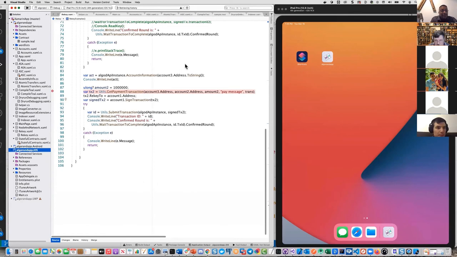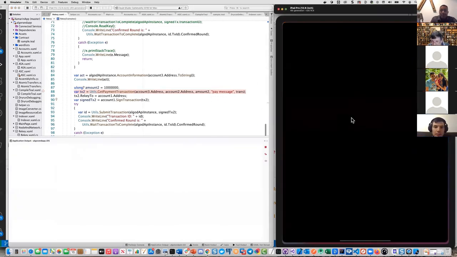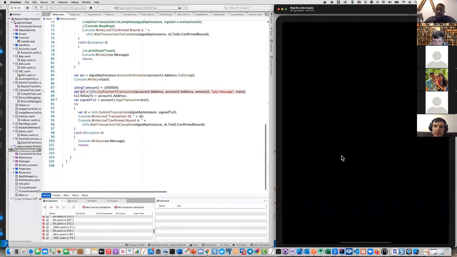I'm going to run this and just show you the indexer code that's in here, just to give you a feel for some of the queries that you can do.